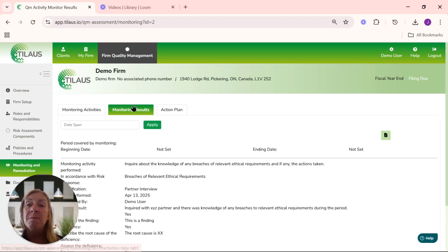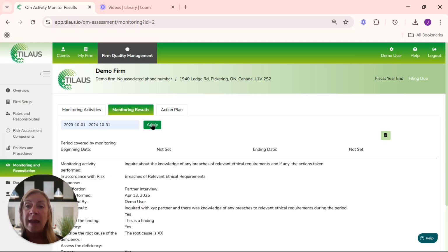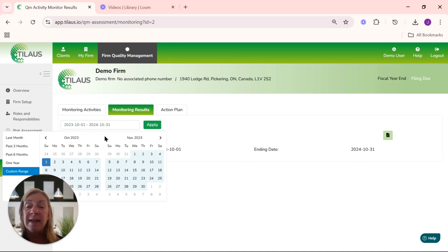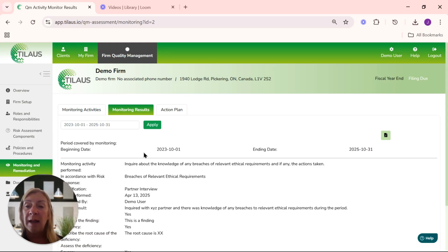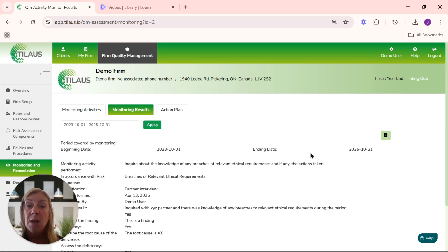You will be able to see the monitoring results here. Now, this is what you're going to want to PDF. You can PDF it over here on the right-hand side. You're going to pick your monitoring period, and any of the monitoring activities that are covered within that period are going to come into this report. So this is your evidence that the monitoring was in fact done. And this is going to help us when we get to our annual evaluation.